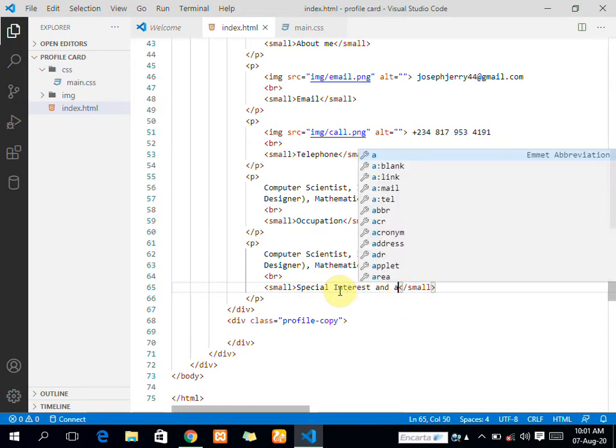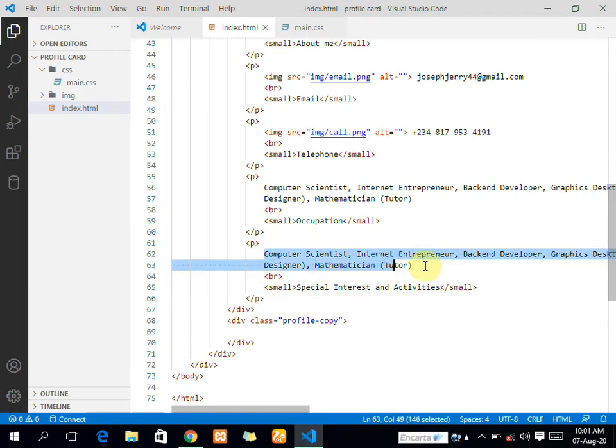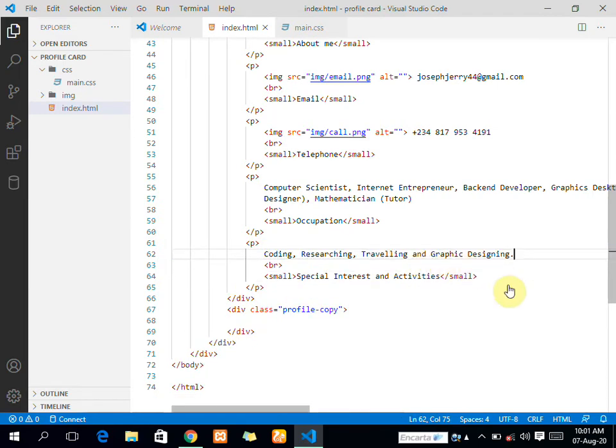Special interests and activities. And I'm going to take away this and paste my special interest and activity. Yes, of course, I love coding more. And you can also make use of hobby here, or if you wish, hobbies. I think hobbies is interesting to use.